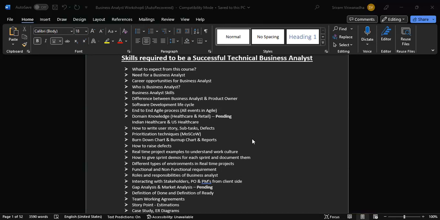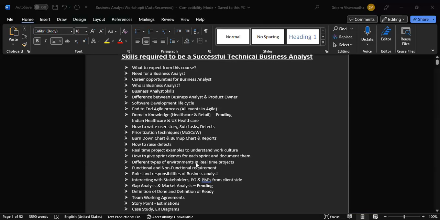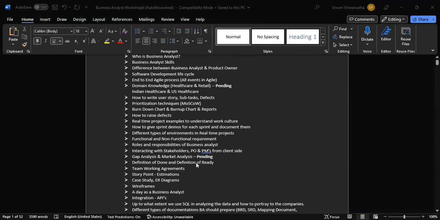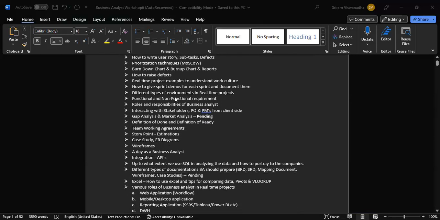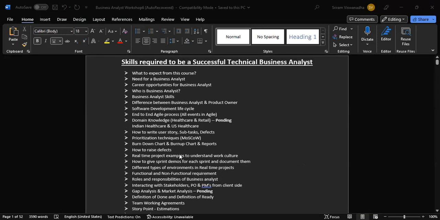What is the main role of a BA? A BA will be writing user stories in real time. So I'll also train you how to write user stories, how to write defects, how to write subtasks, and what the prioritization techniques are, burn down chart, burn up chart, everything. How to raise defects, how to give sprint demos. Each and every thing a BA will do, step by step, I will cover in this course.